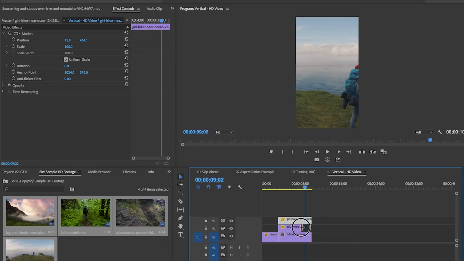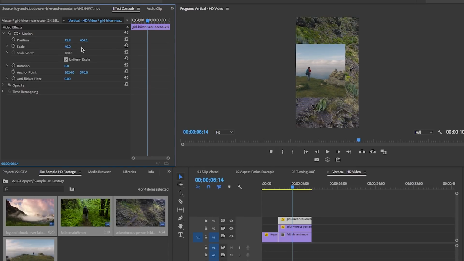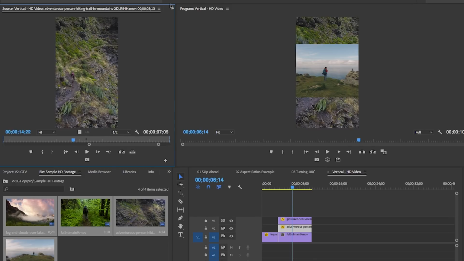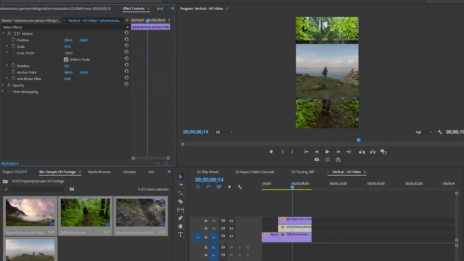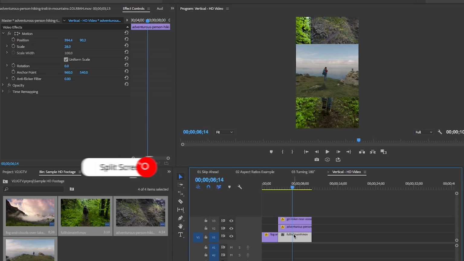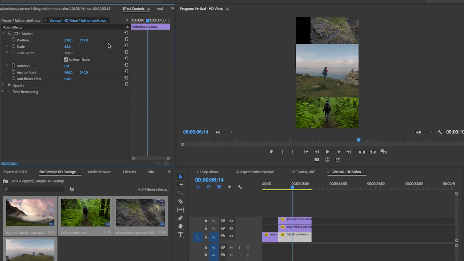And what I want to do is scale them down and reposition them so that way all three of them are playing at once. But I don't know if they're all equally aligned. So what I did is I made several split screen guide templates in Photoshop that you can download below. And the one that we want for this is the one that's 540 by 960 and divided into 3 sections.